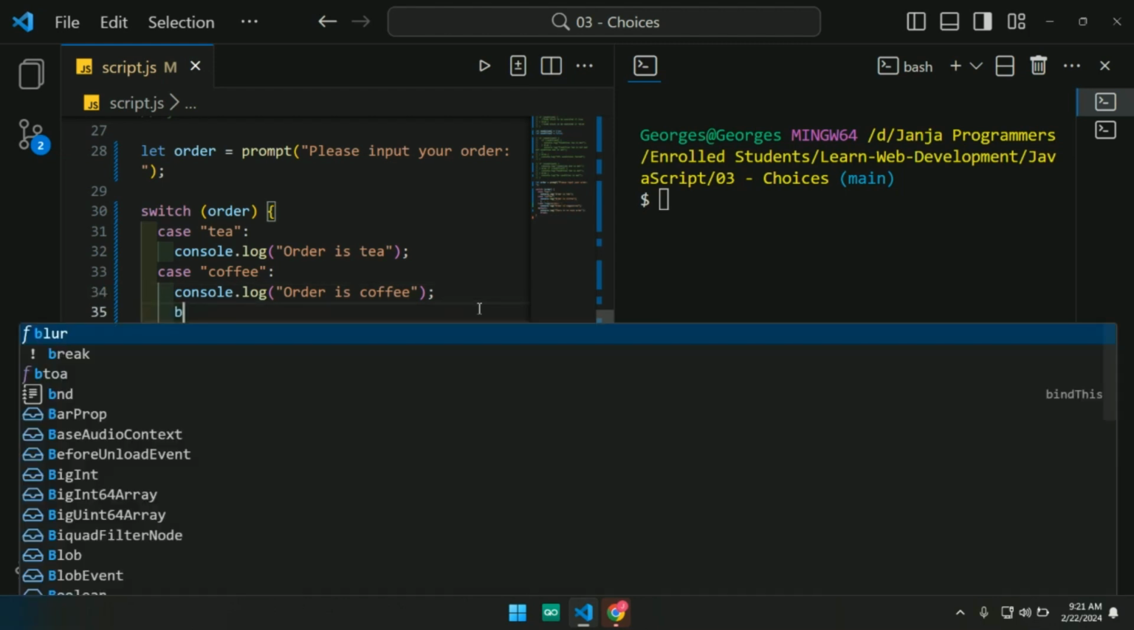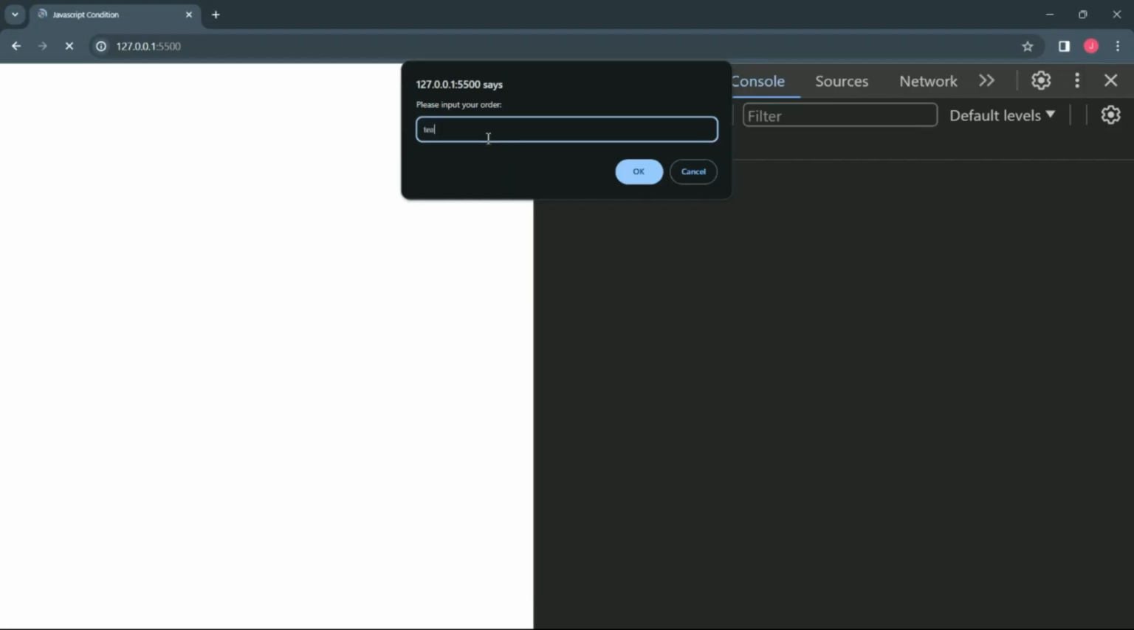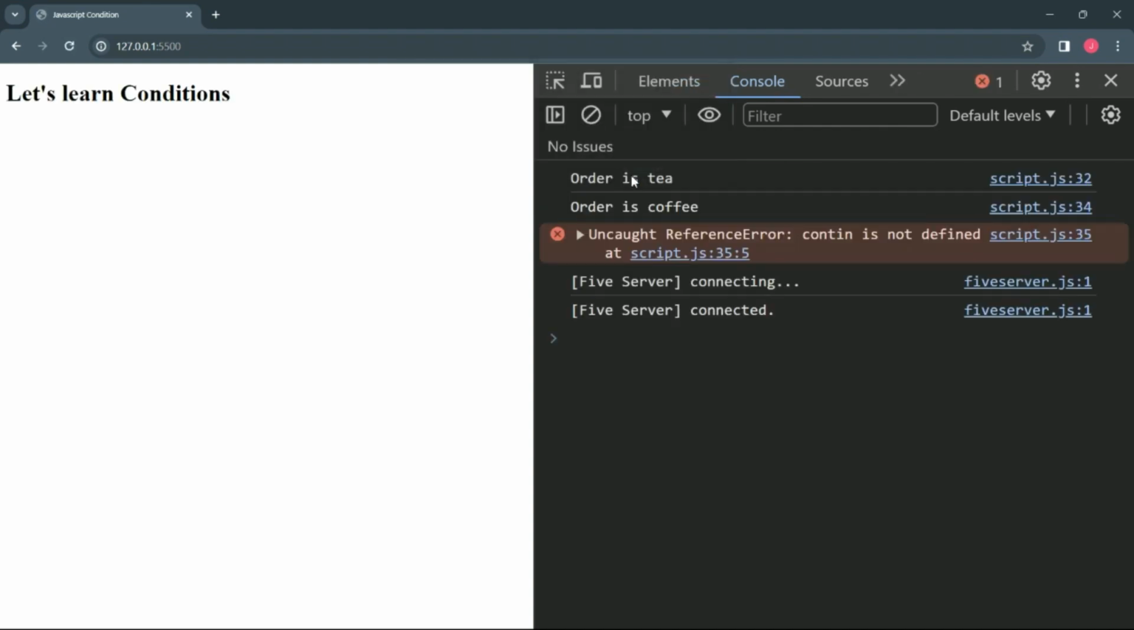So now let's test break in the second statement. I want us to understand break better. If the first test case, let's say for instance the user inputs T, it will log the first and the second to the console. Then it will find the break keyword and it will stop at that point. So let's test it. Let's say you put T.